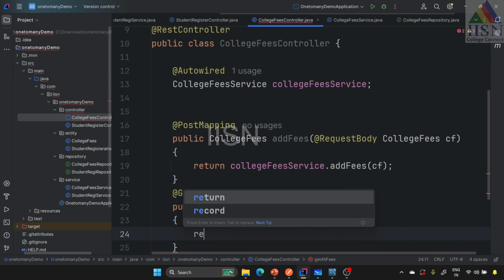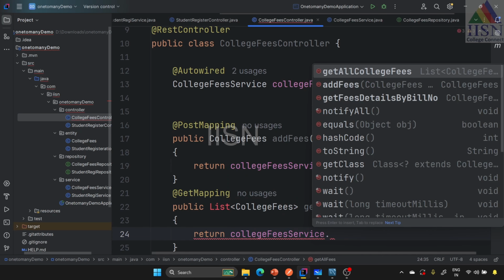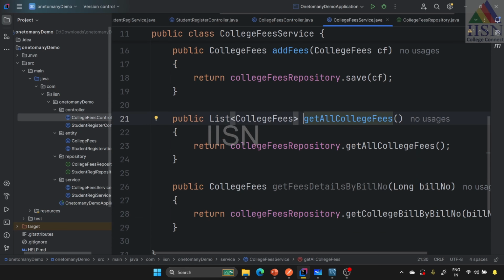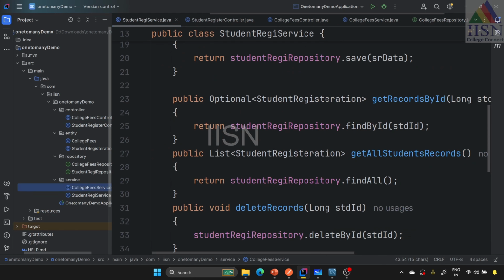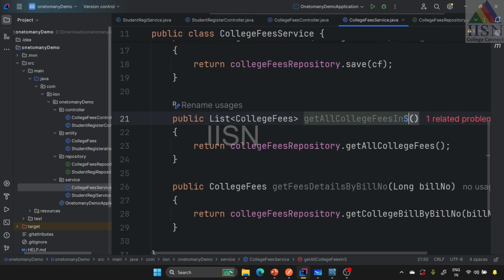Inside this, I'm just going to write return collegeFeesServices.getAllCollegeFees. That's it. Here we need to import this. So what is getAllFees going to do? getAllFees is going to call this particular method. Here it is going to call this repository. Inside this, we have the same getAllFees. In all these locations, we are using the same method name. So for the changes, I'm just going to use getAllFees in service. Here I'm going to mention it in service. So we have written this one inside the services class, right?